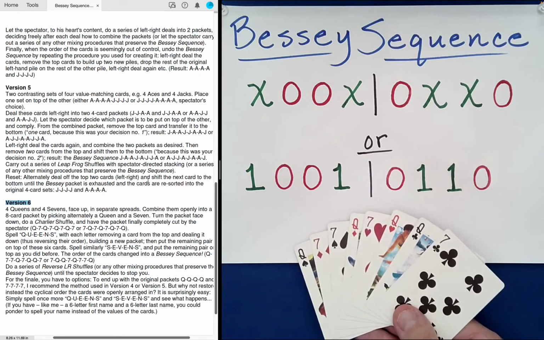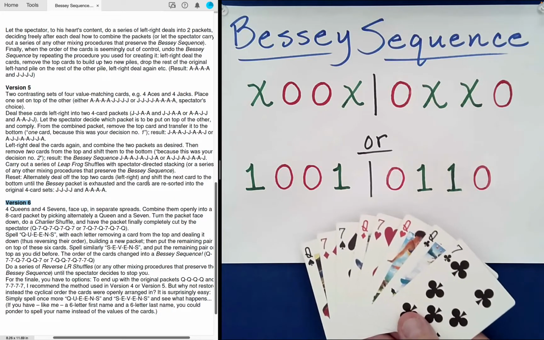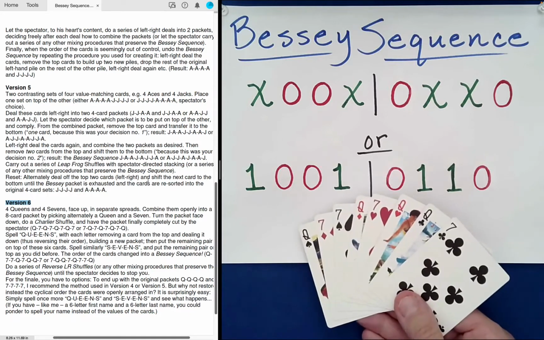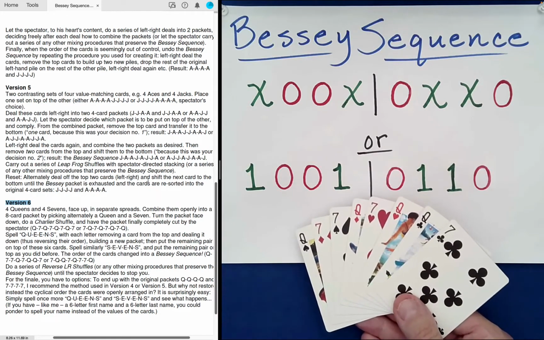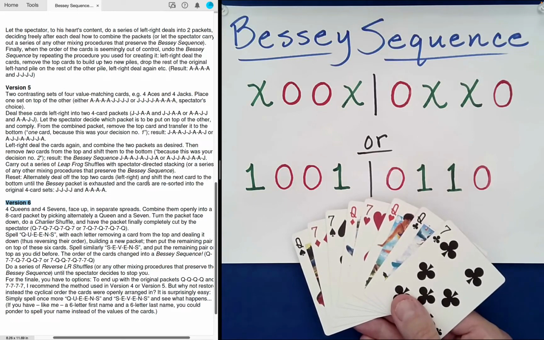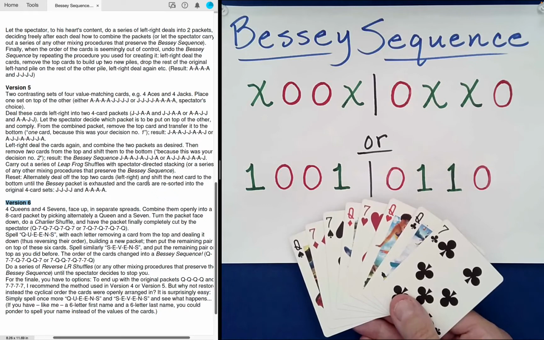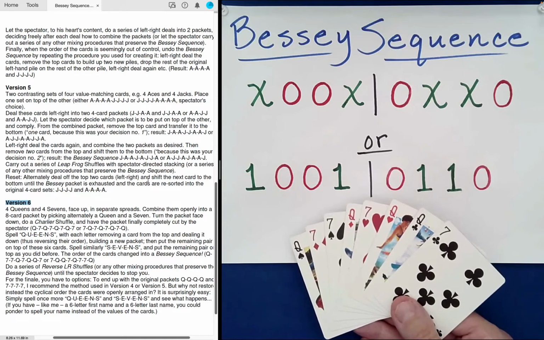Well, how you do that, you can do that in a number of different ways now. We have multiple ways of doing that. So he mentions that in his write-up at the bottom. But he also points out, he says, well, you could do that. You can kind of use what we've shown you thus far. But he says here, but why not restore instead the cyclical order the cards were openly arranged in? So it's kind of a playful question. It is surprisingly easy. Simply spell once more queens followed by 7s. And that will take you back to an alternating structure.